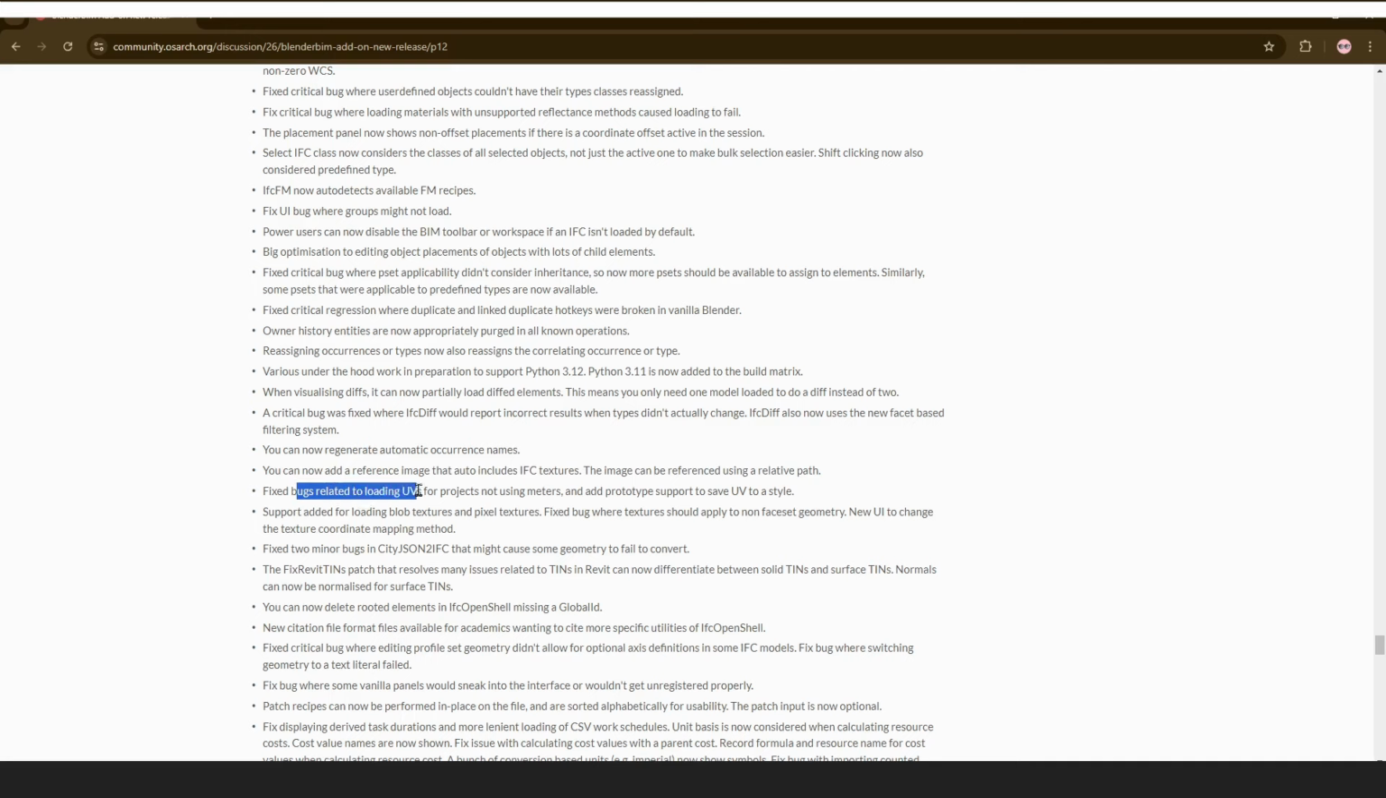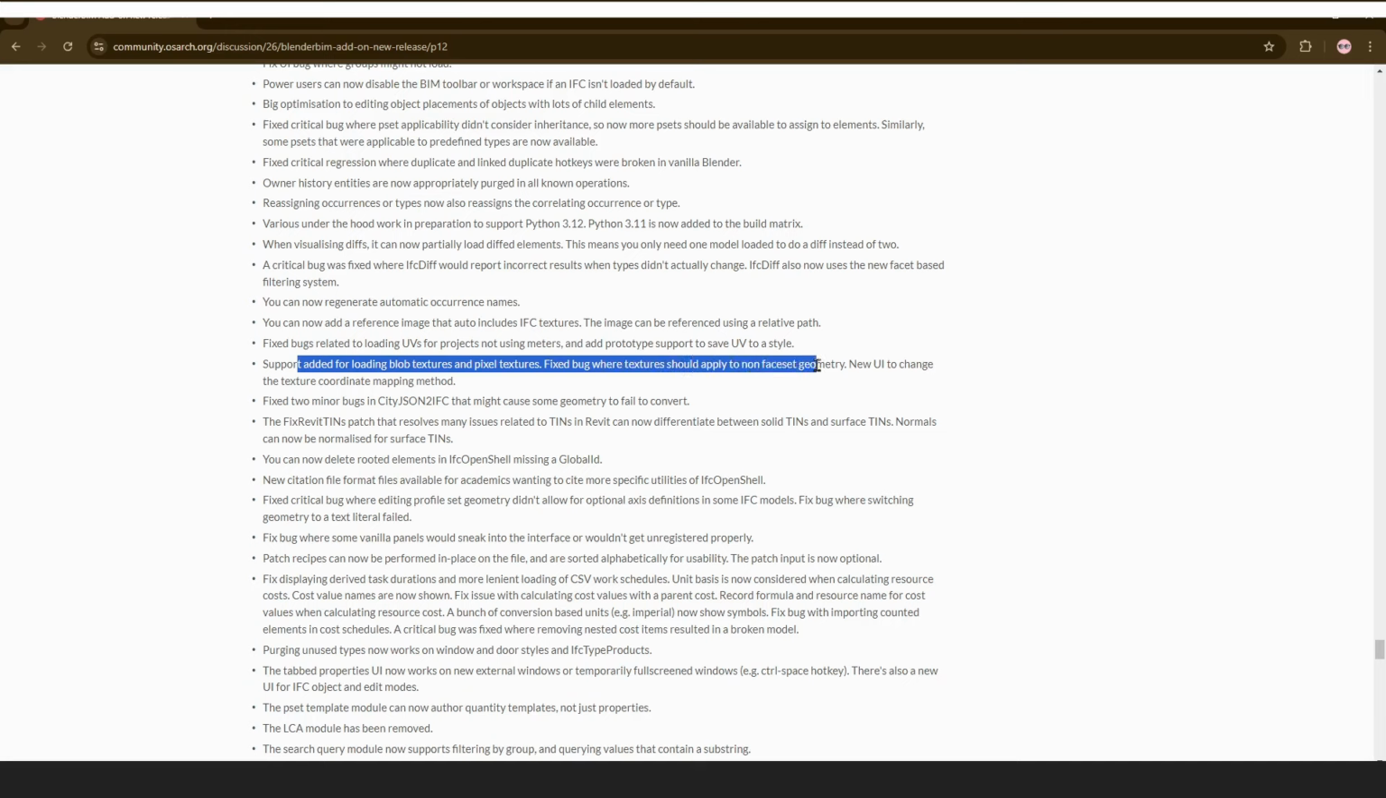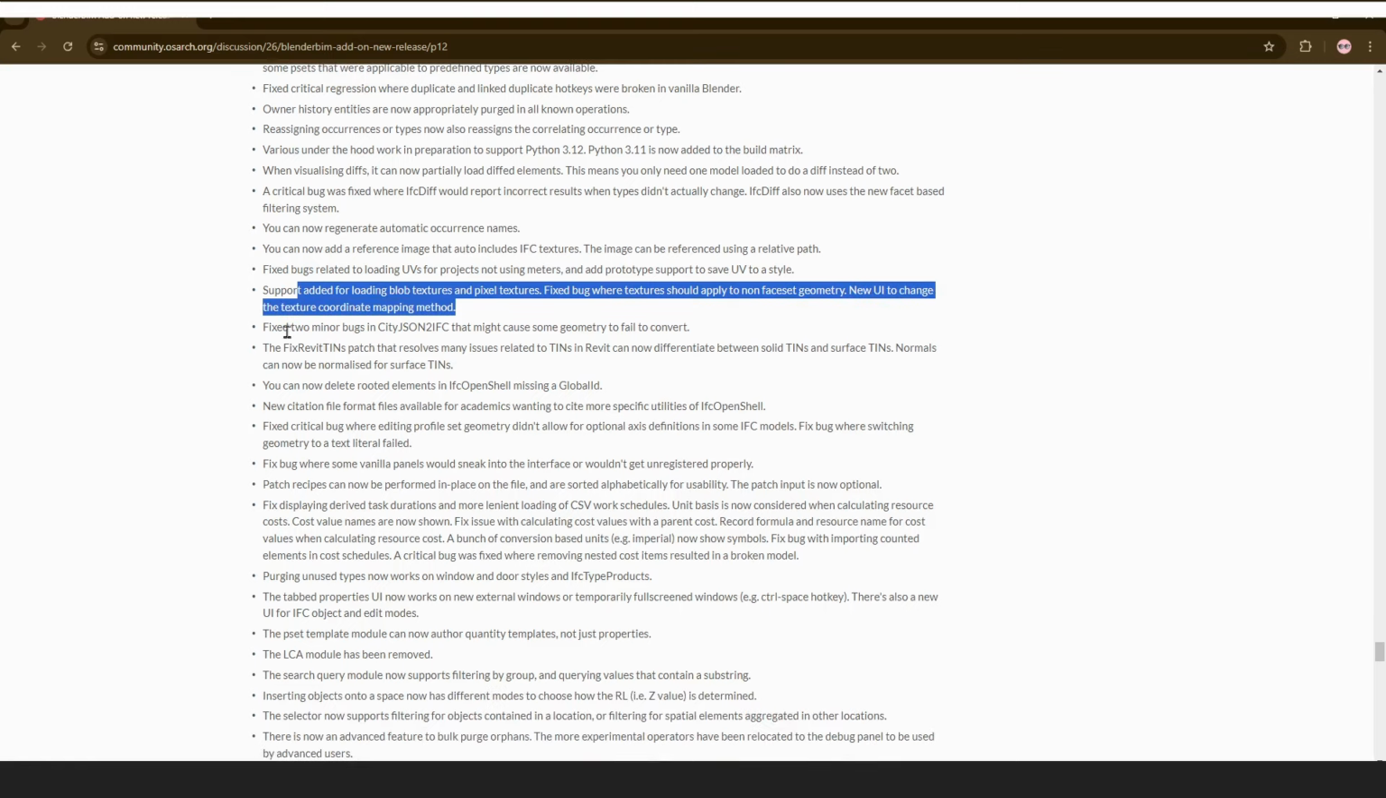Fix bugs related to loading UVs for projects not using meters, and add prototype support to save the UV to a style, which is awesome. Support added for loading blob textures and pixel textures. Fixed bug where textures should apply to non-facet geometry. New UI to change the texture coordinate mapping method.